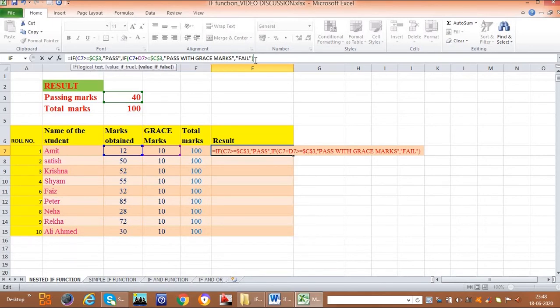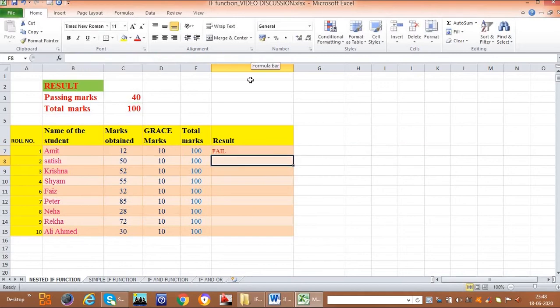So you need to check this first one, and second one is again this. So this Amit has got 12 marks only. 12 plus 10, it becomes 22. Still it is less than 40, so it is fail. Now we copy the same formula downwards.